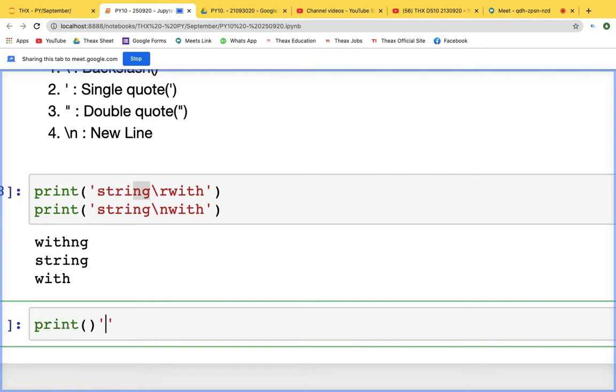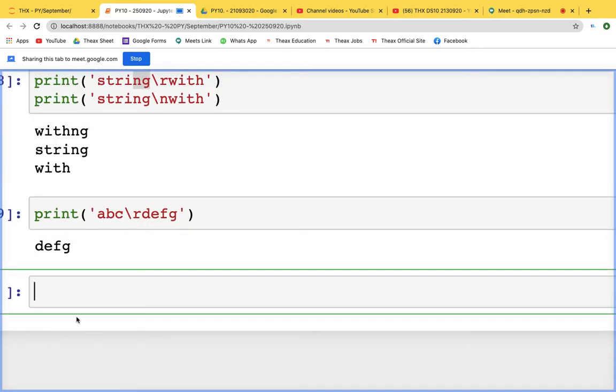More examples. Let it be A B C D E F G, and wherever you use a \r in between, you get examples like D E F G. So these are the non-graphic characters, you can say. What is the working basically? This returns to the carriage.